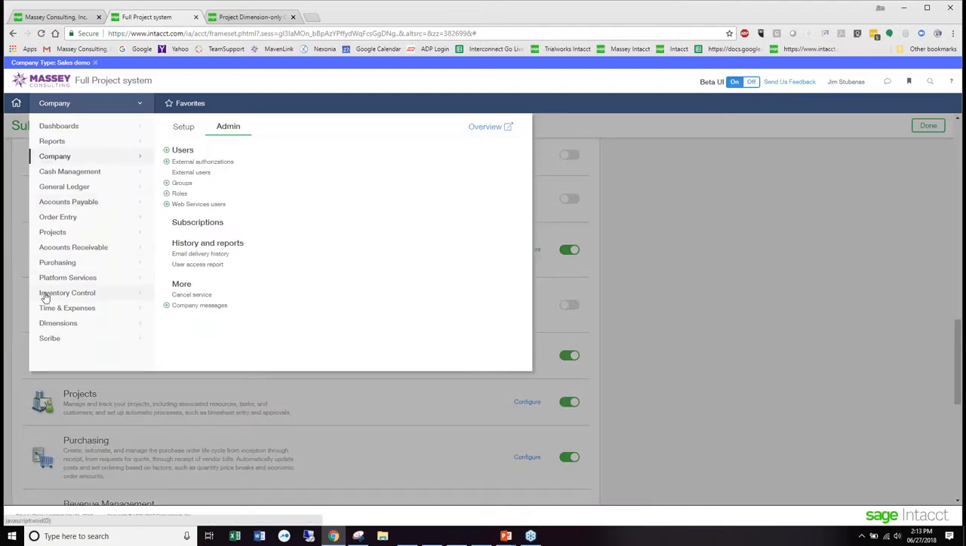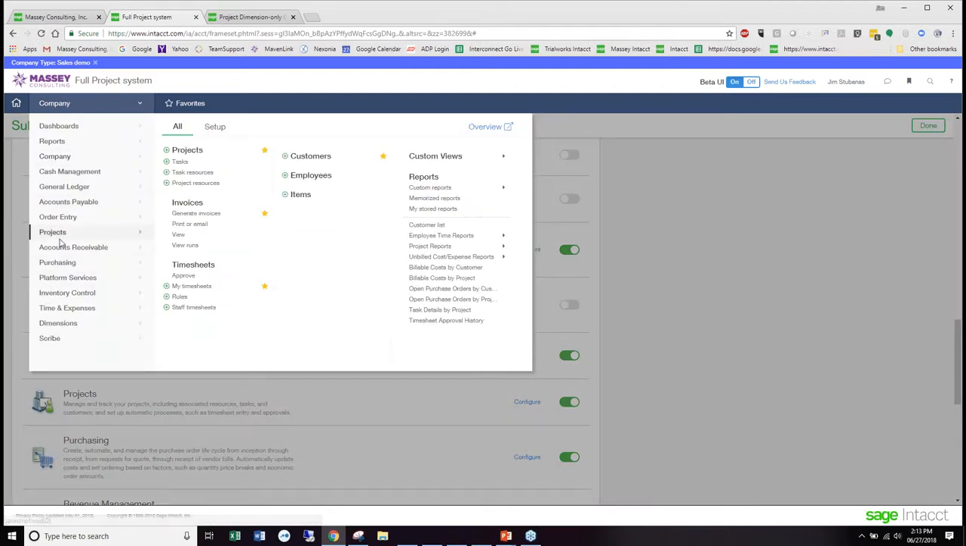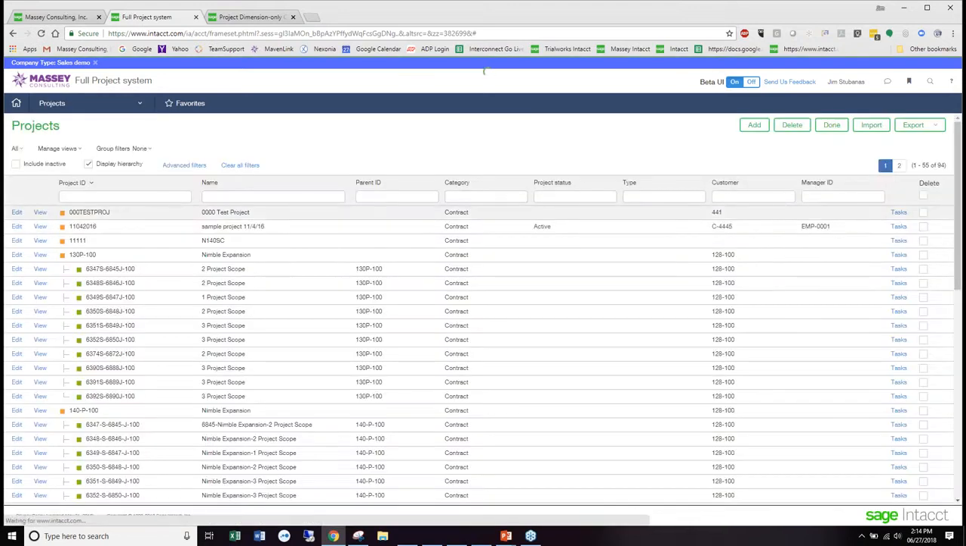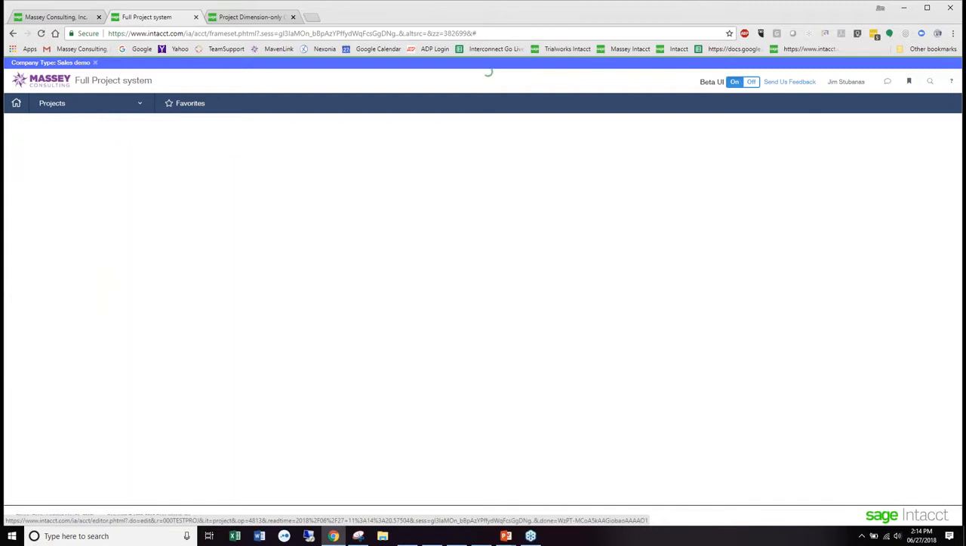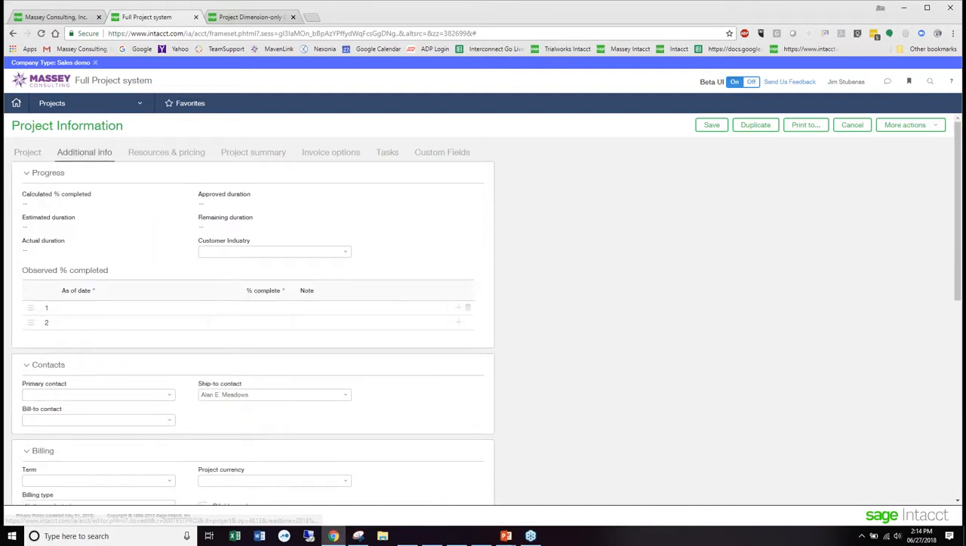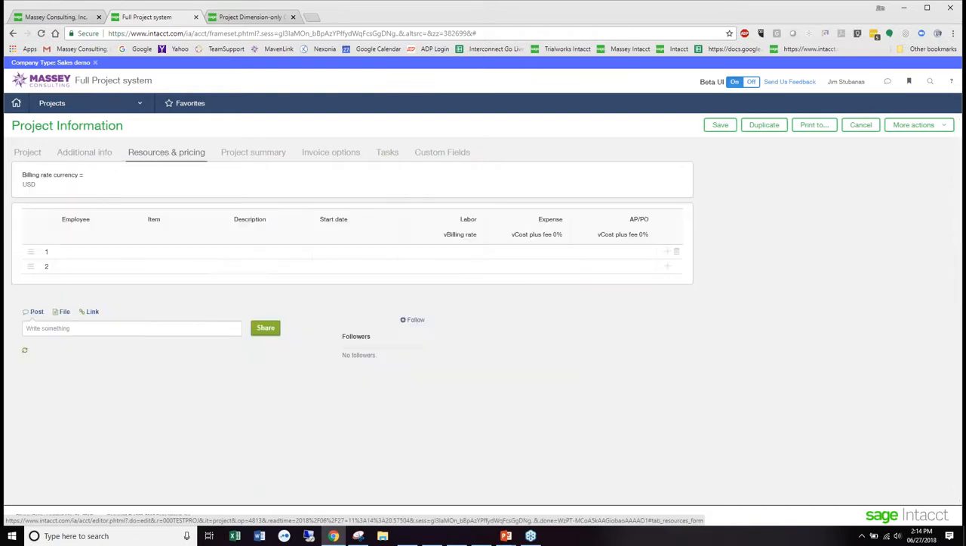And then what you will see when you come into the project module is a lot more choices and capabilities than you would for just the project dimension. So we've got in the projects much more information being captured. Let's go take a look at one. There's that first screen that we had in project dimension. We've got a second screen here for additional information, but now when we look through the rest of the system, we've got resources where we can assign employees, start and stop dates, labor rates, expense markups.